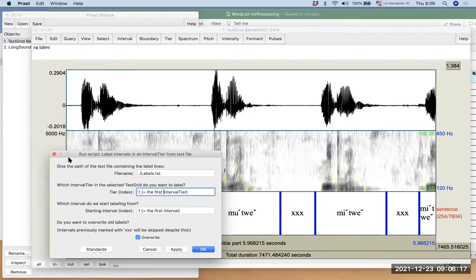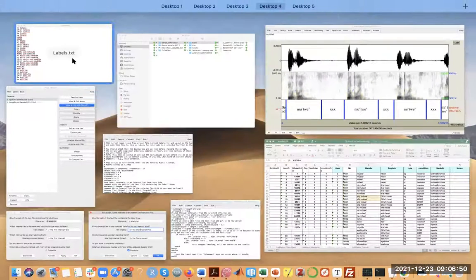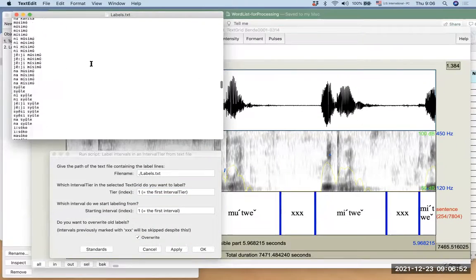So good. Up to here, what we did is we opened the long sound file and the text grid. Then we opened the Praat script and learned that the Praat script will use the labels.txt file to add the lines in the labels.txt into these intervals that are empty. So the labels.txt file looks something like this.